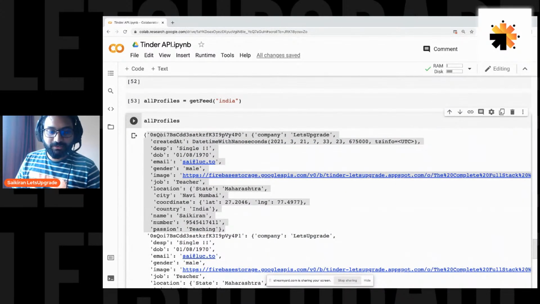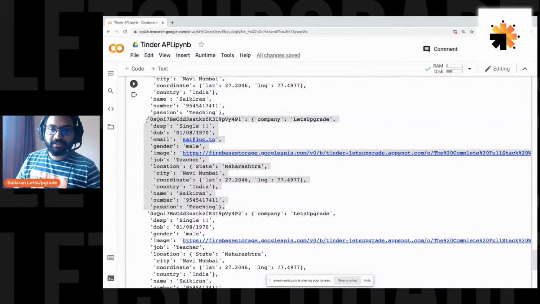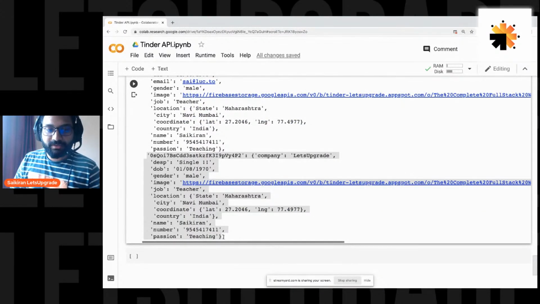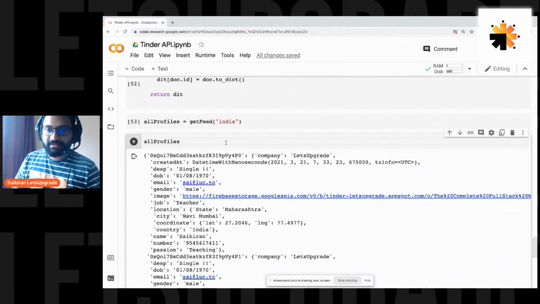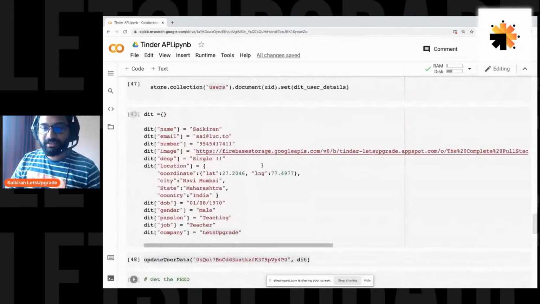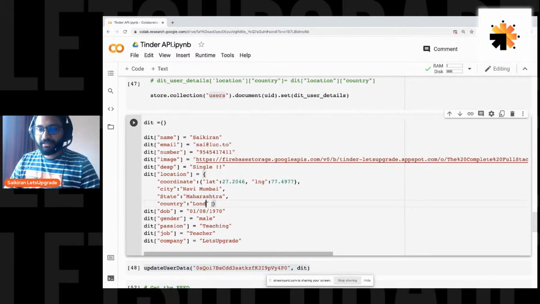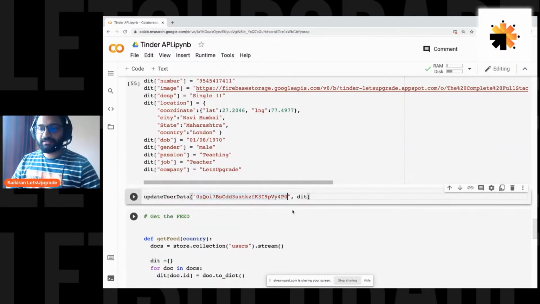Each one of them is a kind of database object of a user. Whatever data you dump right now will be shown here. This is how you can get all the profiles. Now for example, first let us enter something which is not India, maybe like London. So I have just sent something like London here.